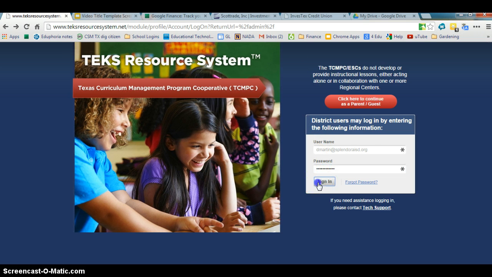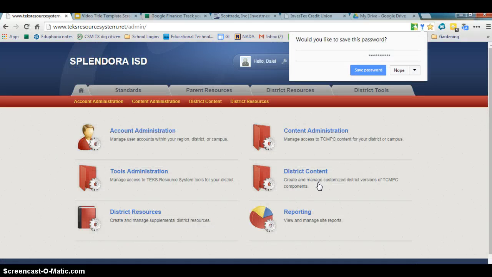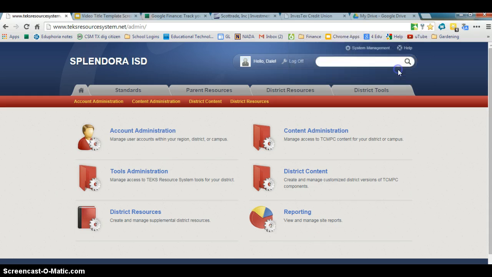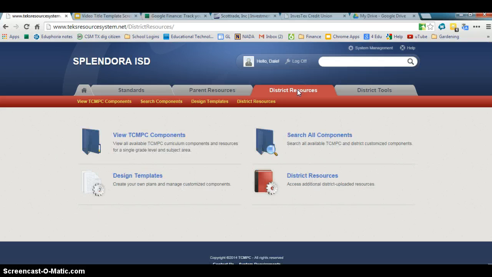Let's just get signed in. And we don't really want to remember this password. This website has changed a little bit, because remember, it's also open to the public now. So it's not exactly the old C-scope that we remember. The unit assessments have been moved up under district resources. So I click on district resources, and then I get this page.